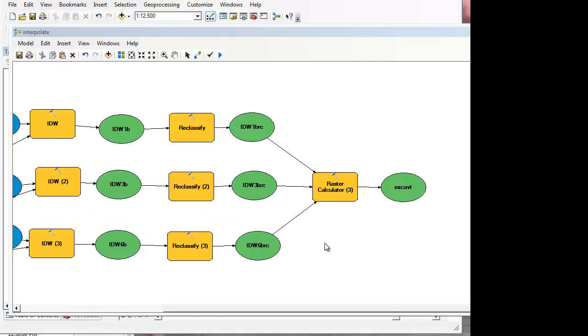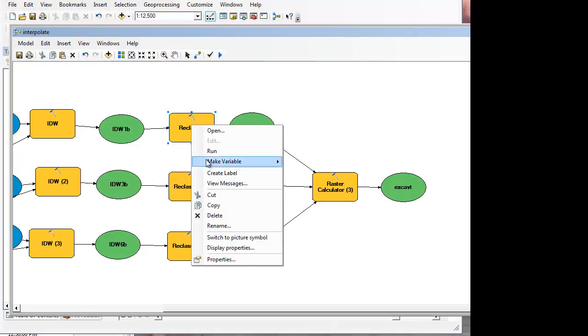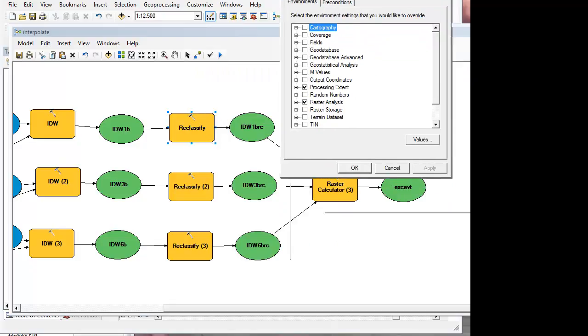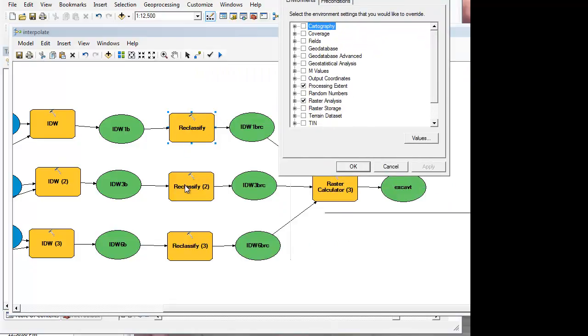For each one of these tools, I am required to set the processing extent and raster analysis. So while using Modelbuilder speeds up some operations, you must be particular in making sure that you set all the parameters that are needed.